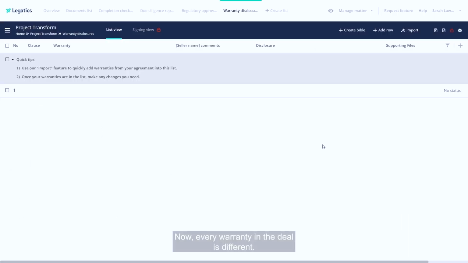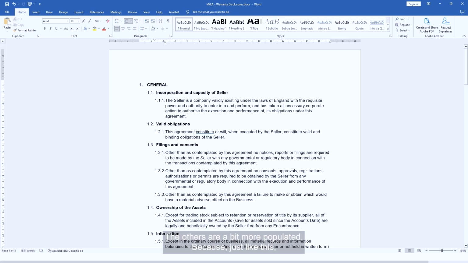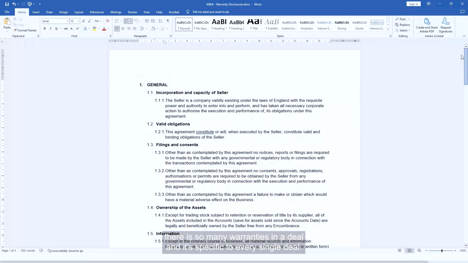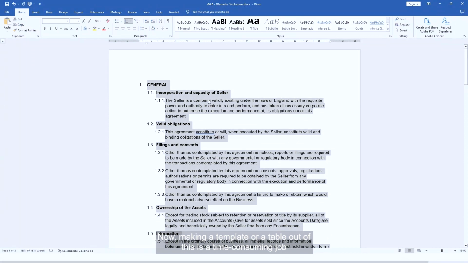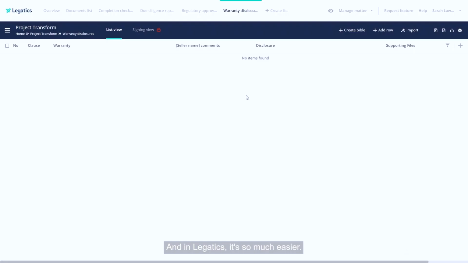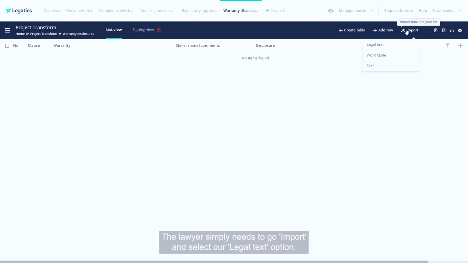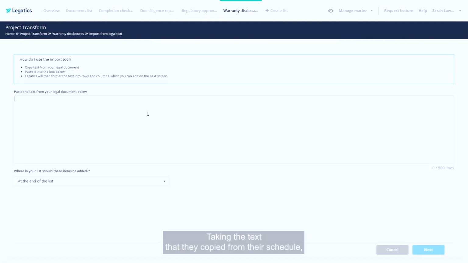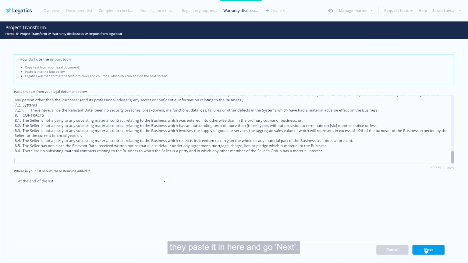Now, every warranty in a deal is different. So this template is empty. The others are a bit more populated because there are so many warranties in a deal and it's specific to every single deal. Now, making a table out of this is a time consuming job for a corporate lawyer. And in Legatics, it's so much easier. The lawyer simply needs to go import and select our legal text option. Take the text that they copied from their schedule, paste it in here and go next.